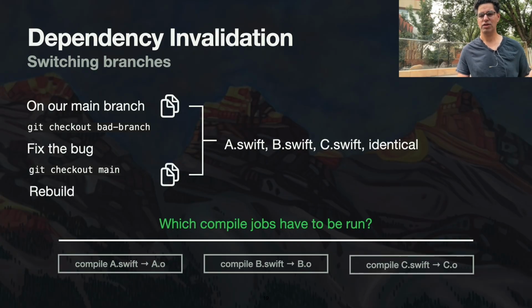Now, which compile jobs have to be rerun? The sad truth is that it's all of them. They all have to be rerun. Why is that happening? The code is the same before we checked out the bad branch and when we checked out main, so why do we have to rerun those jobs?